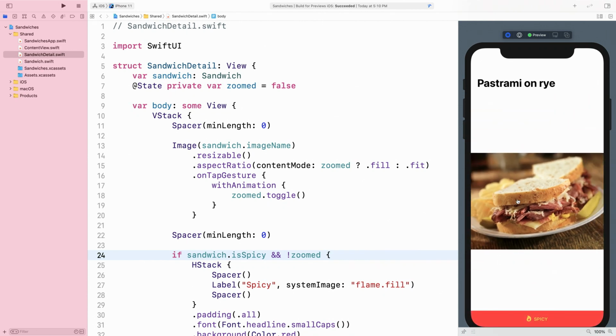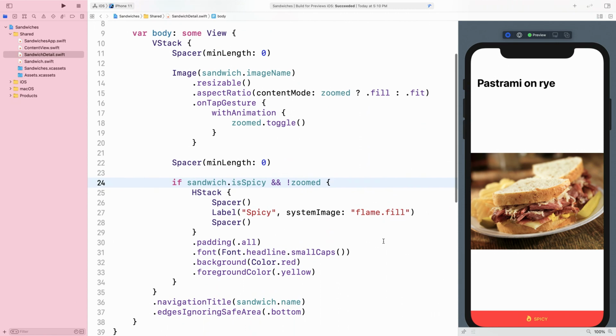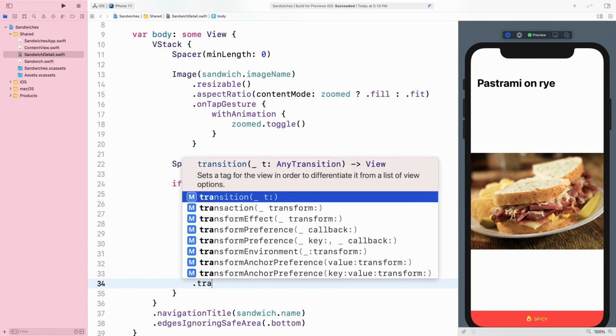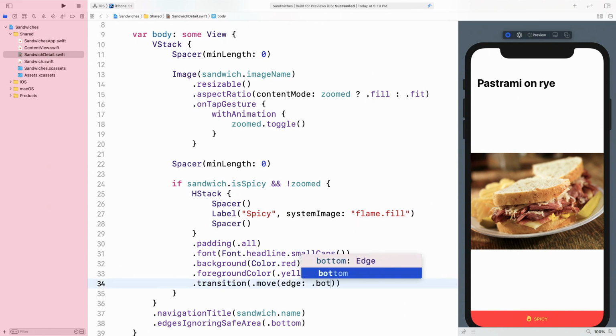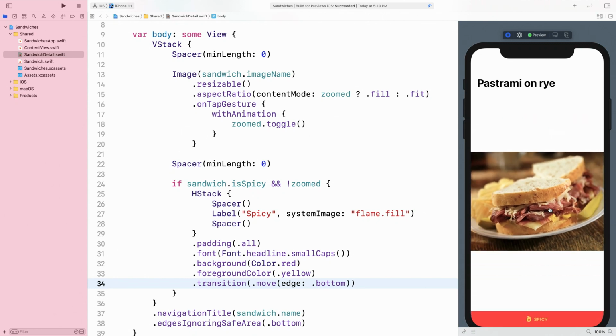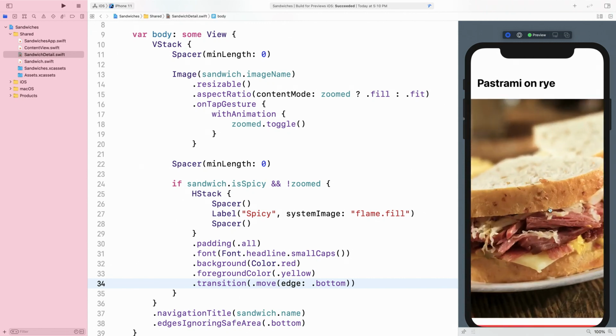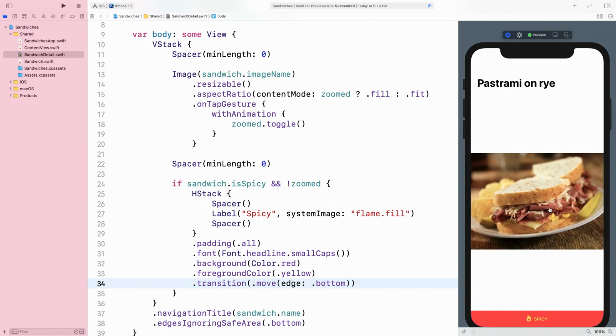We can also customize that animation behavior by setting a different transition. Let's use .move on the bottom edge. Now it slides out and slides back in. And if you look closely while I tap when the animation is still going, notice that it turns around and comes back. No matter what I do, everything stays interactive and it always ends up in the right place. And that's our detail view.